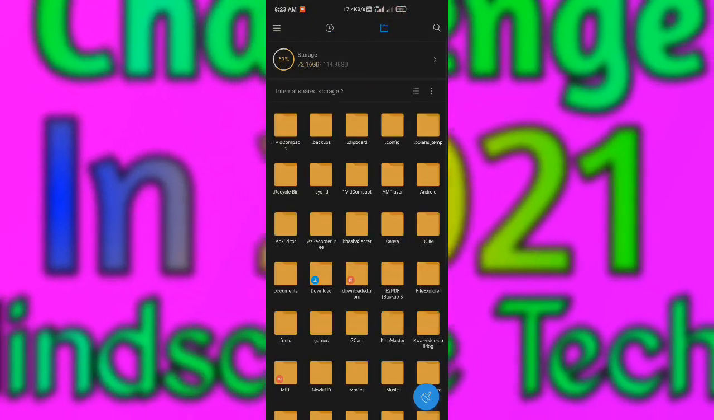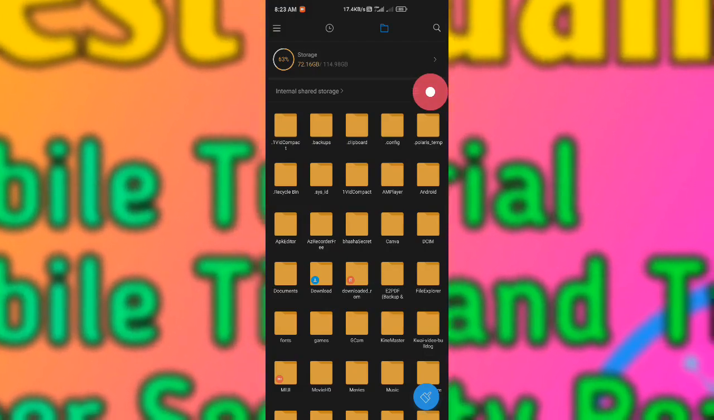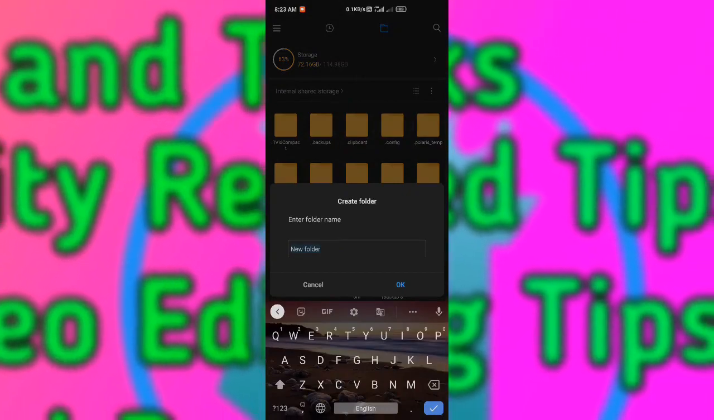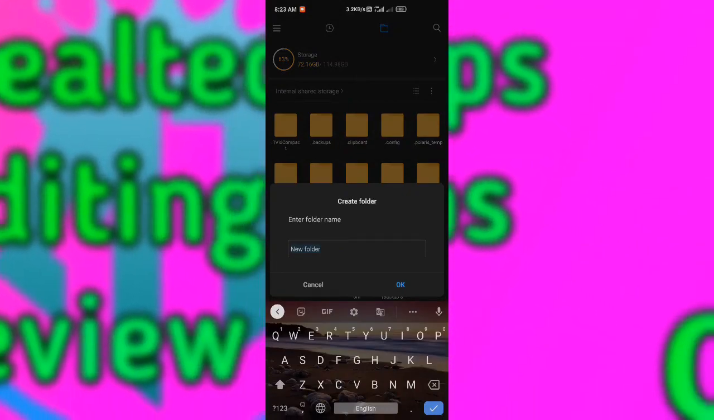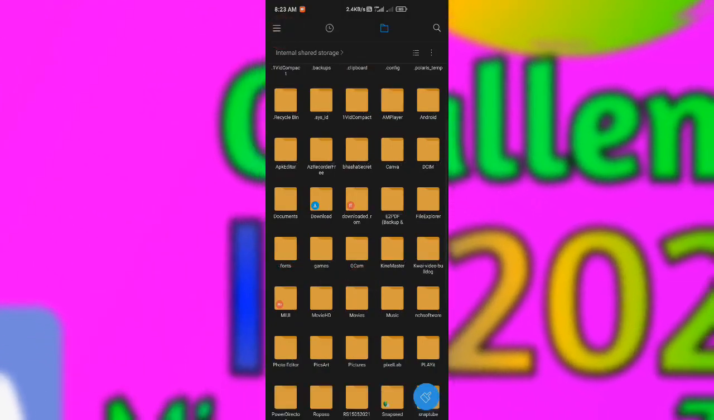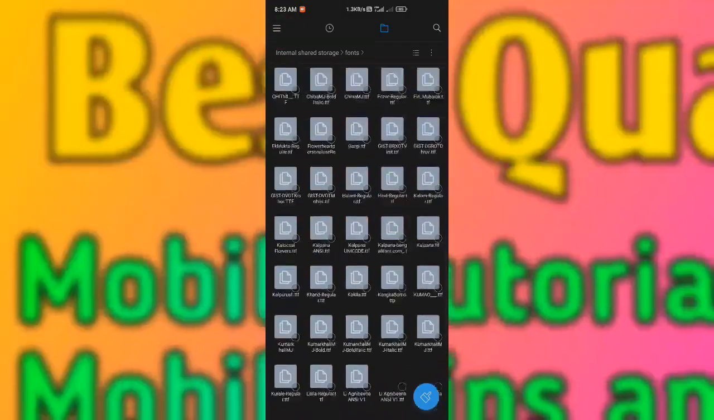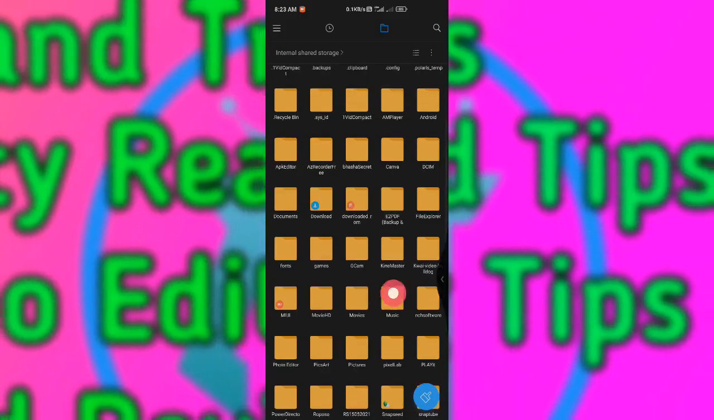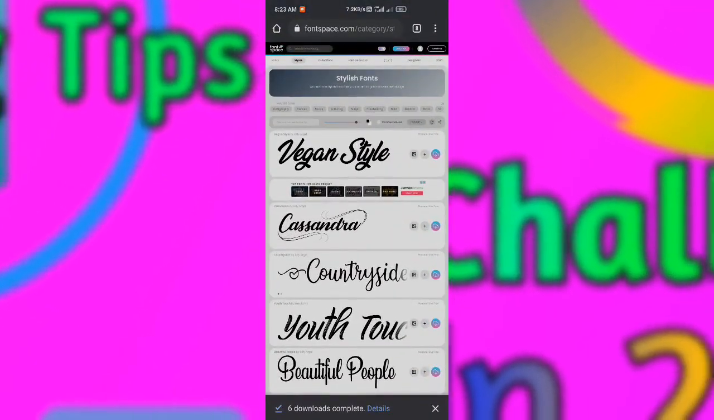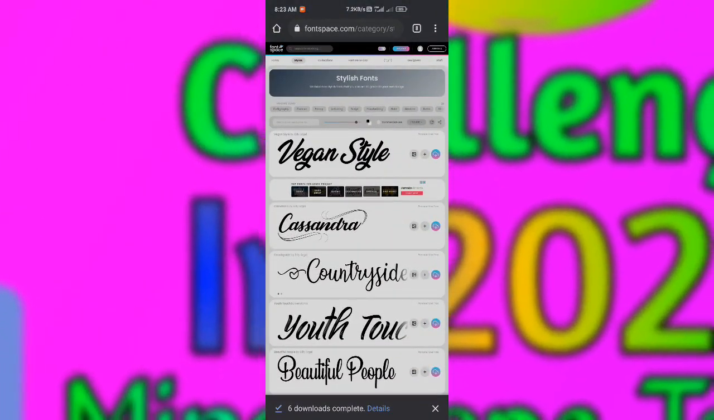Then go to your file manager and create a new folder where you extract your font. Simply we need a folder where we extract our files. If you do not have any folder, we create one, and I have a folder which is fonts, with so many fonts here. You can watch my latest video about fonts, how to install Hindi and Bengali fonts. After that go to your Chrome and click the triple dot.